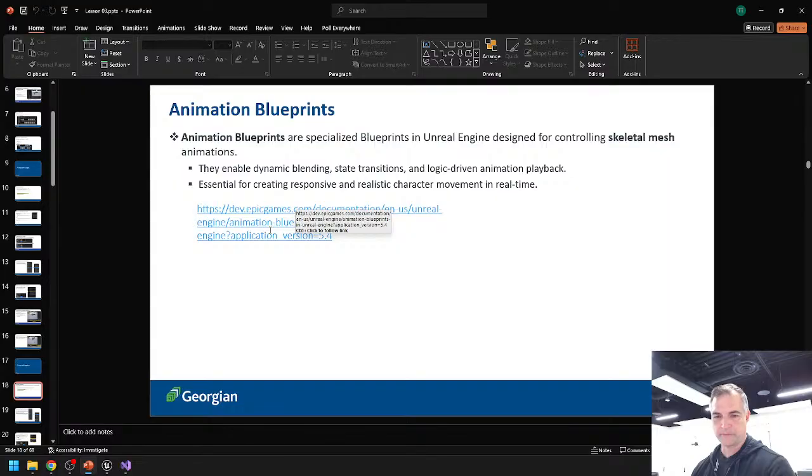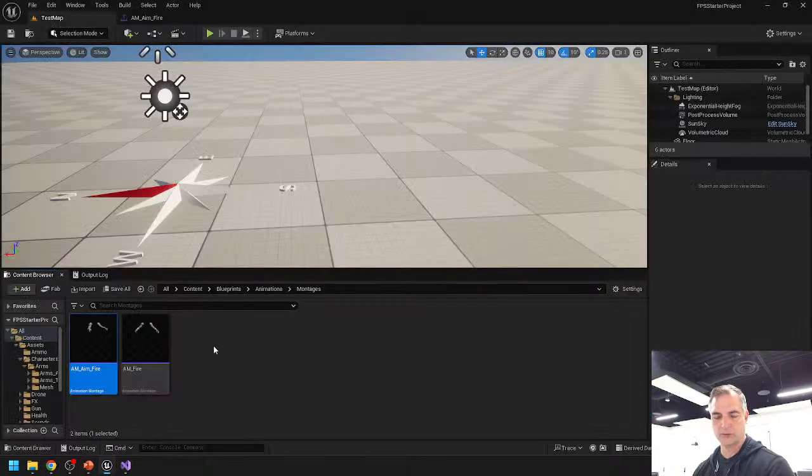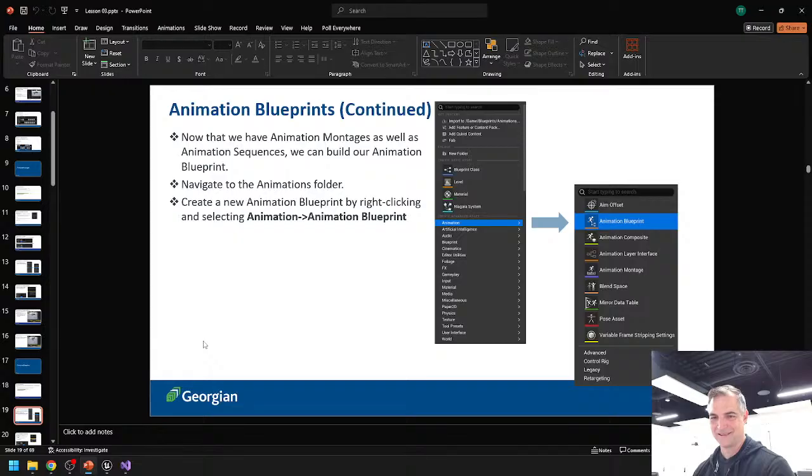So let's do this thing. What I want to do here is skim up one level. It says now that we have our animation montages, we can build another one. So I want to be in the same place. So back in here, I can go in. Right? Yeah. What happened? Inside sleeves. An inside sleeves.